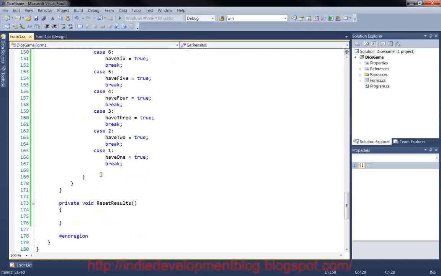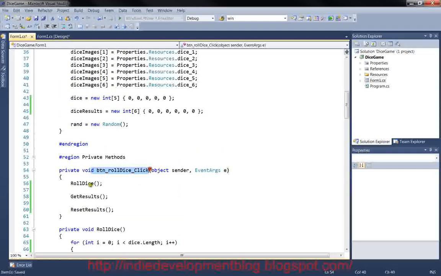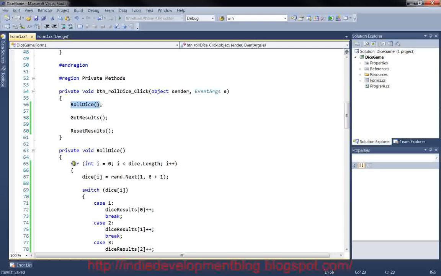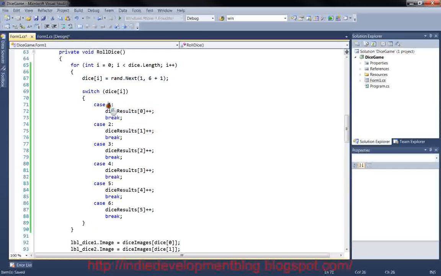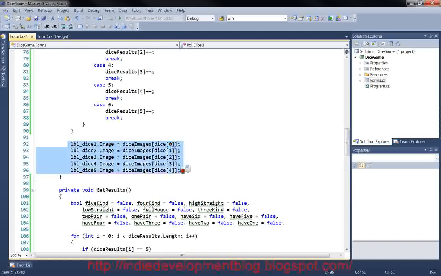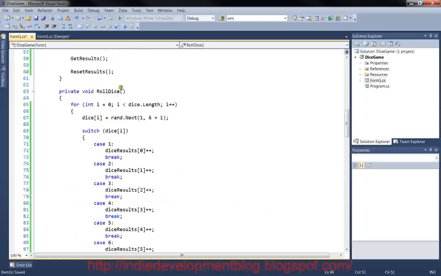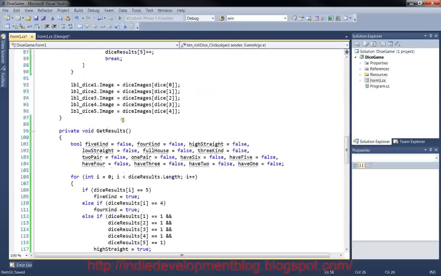So now let's look over what we've done so far before we actually set the new labels. When we push our button, we're going to roll the dice, which is going to set a random number to each of our dice between 1 and 6, and then it's going to increment the dice results array depending on what side each dice lands on. And we're going to go ahead and set the images of our actual labels for our dice when we roll them. So after the roll dice is completed, it's going to get the results, and you could put all this in the same method if you wanted to.